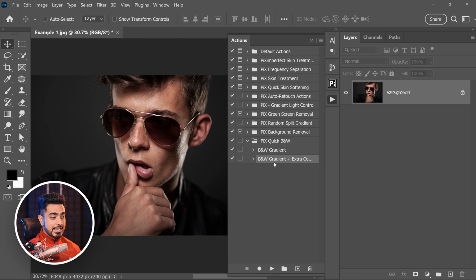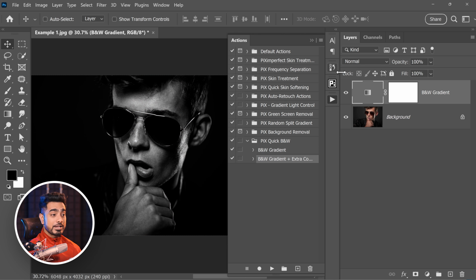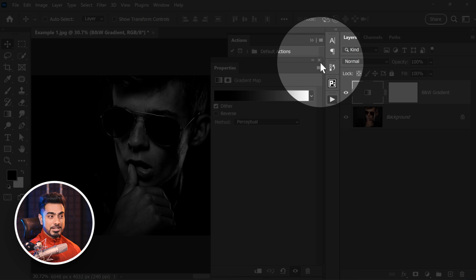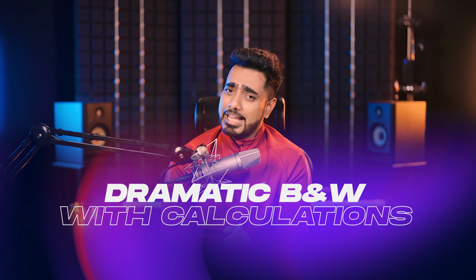All right. The second action is simply the perceptual method. Play it, and there you have your instant black and white. If you click right here, have a look. The method is perceptual. Download this, just have fun with it. Let's move on to the second method, which involves a little calculation.